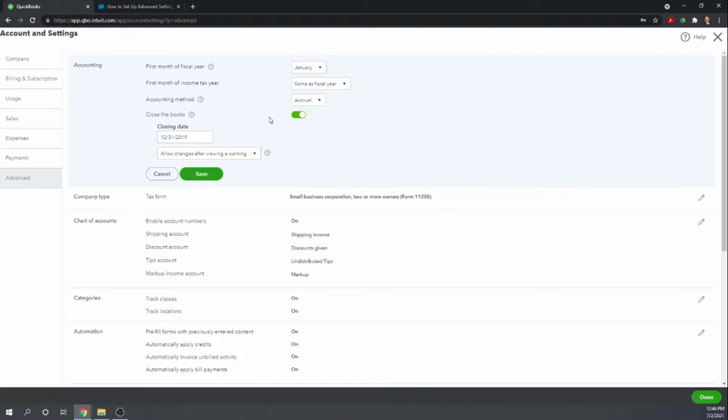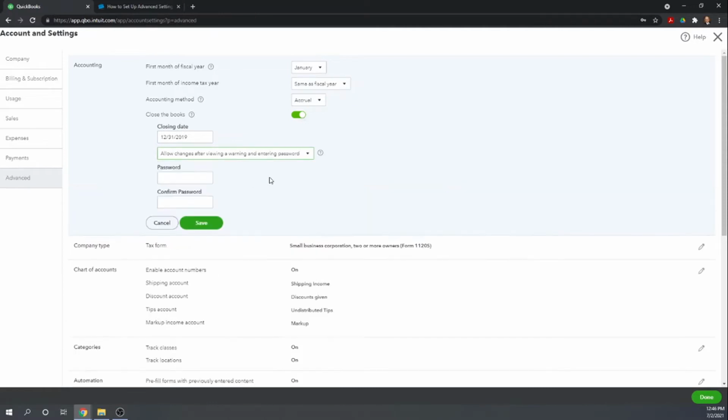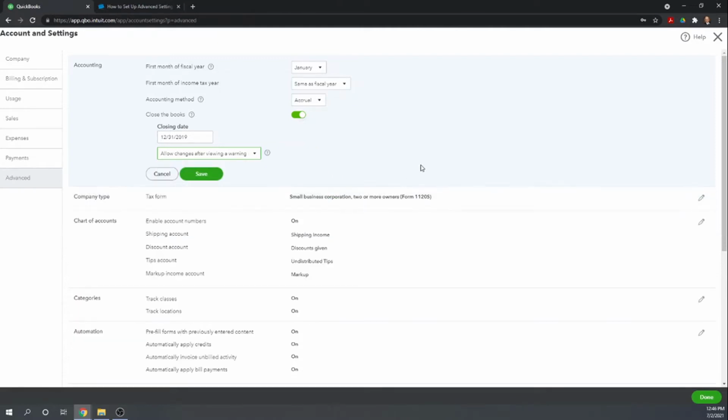So here I've selected to close the books. The closing date is 2019. This option will just give me a warning but allow me to make the change, and that's usually sufficient if you're the only user. However, if there are other users and you want to prevent them from making changes, you actually can require them to enter a password. Okay, so we'll set it back here. Good. So those are your accounting options. You would want to click save. I'm just going to cancel.